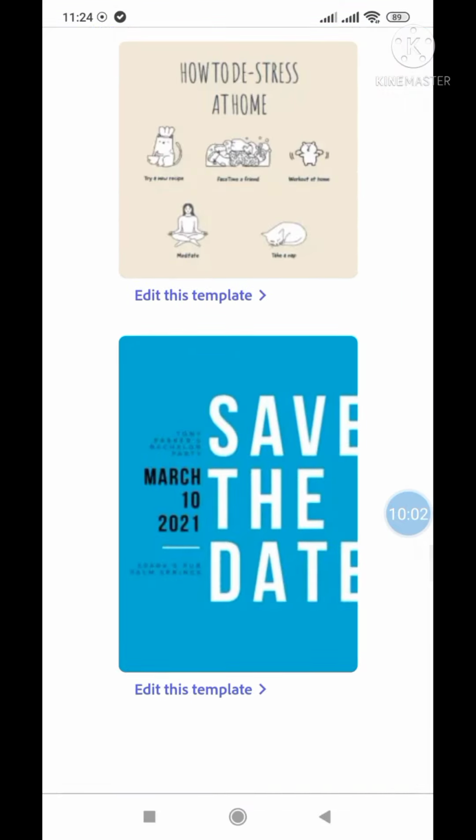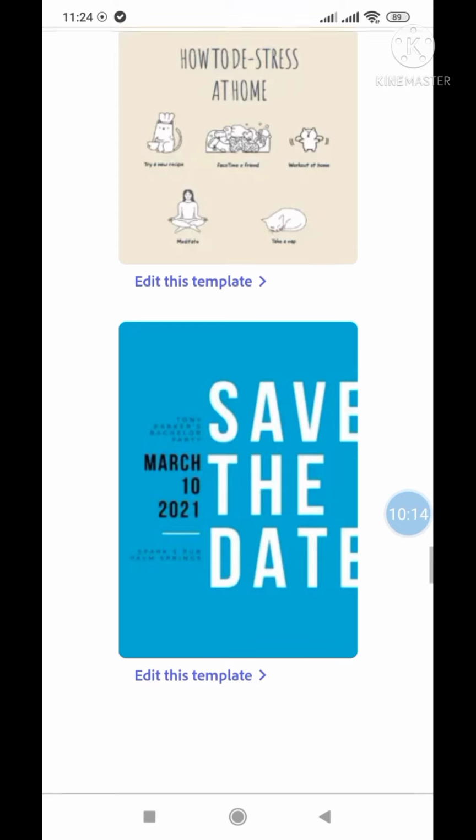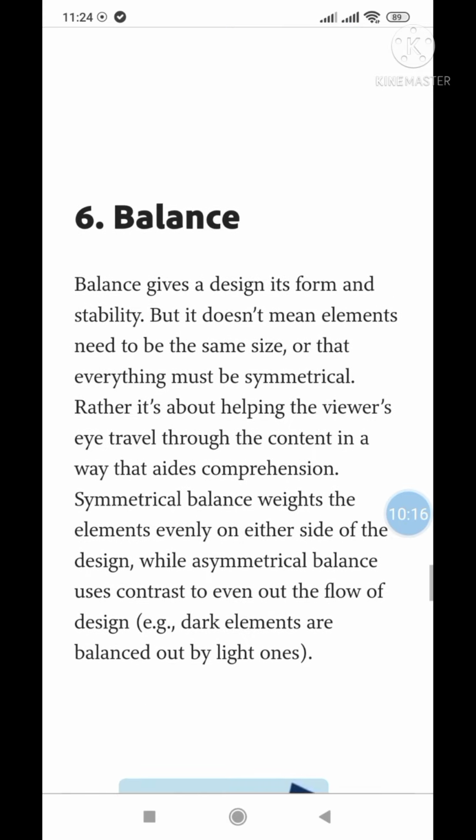And then, okay, here we have save the dates. This is really poor. When you're writing, you don't write such that your text is all the way to the borders of your template. So this is a terrible example.